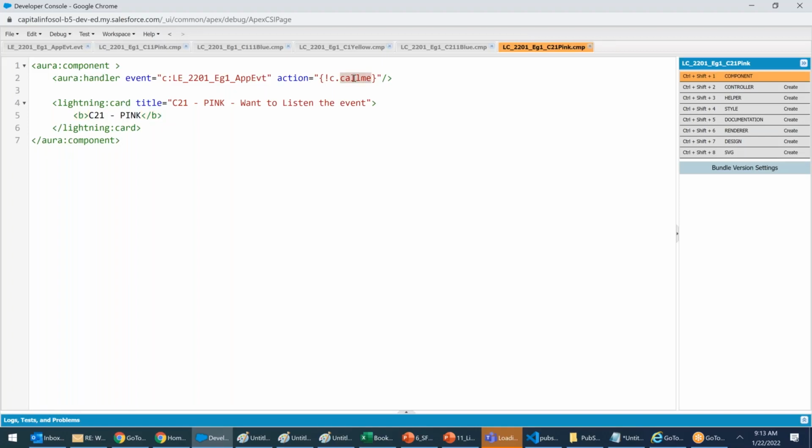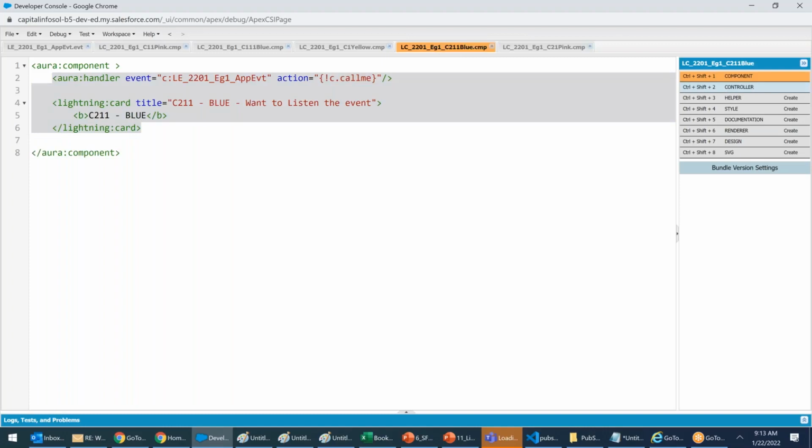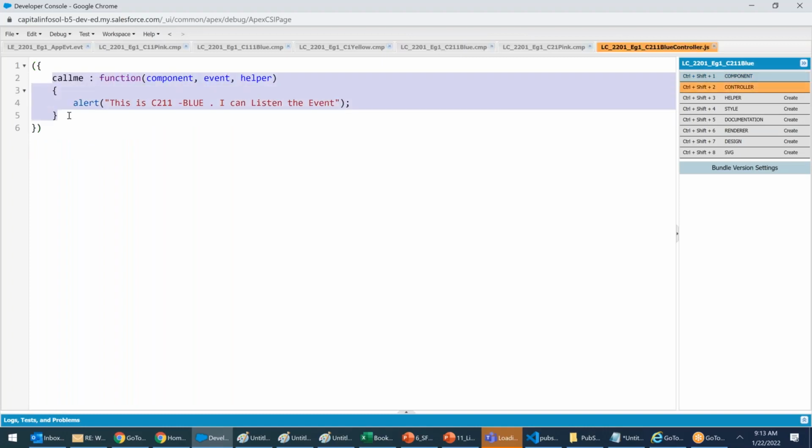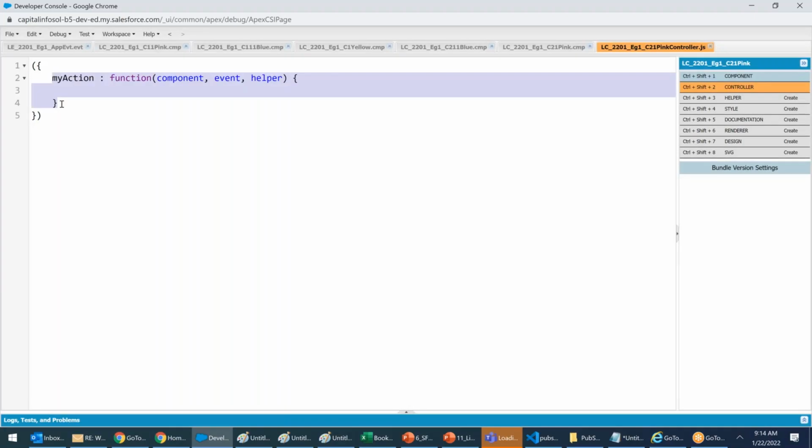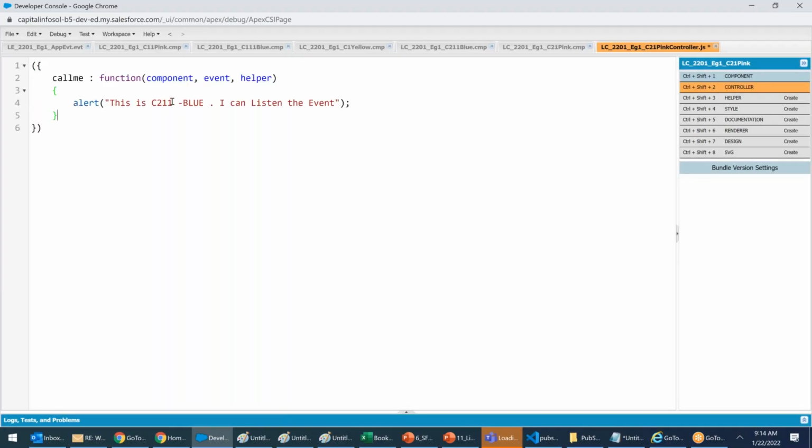Whenever somebody clicks on call me, it has to be called. So I'll go to the blue controller. I'll call me, same everywhere. Now I come to the pink, I say controller. Whenever it will receive the event, it will say C21 pink. C21 pink, I can listen to the event.